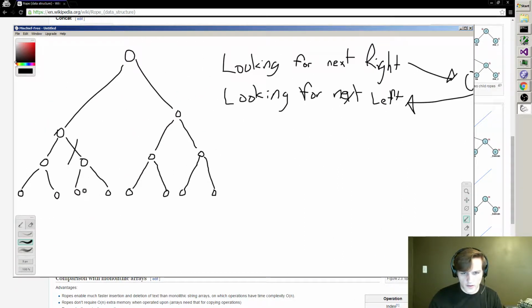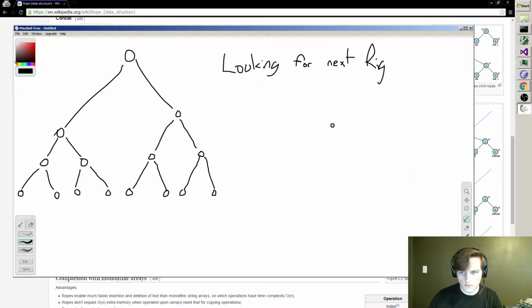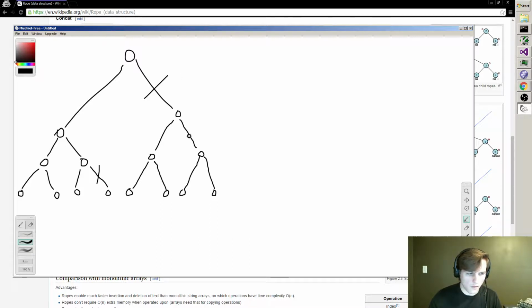So you break the first right you can find, and then you go until you find a left, and then you break its right. Okay.